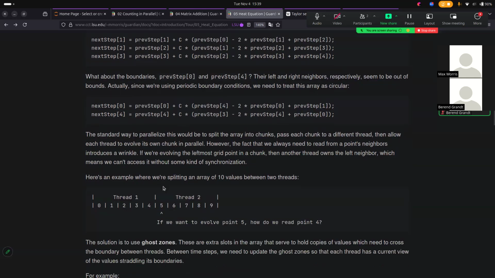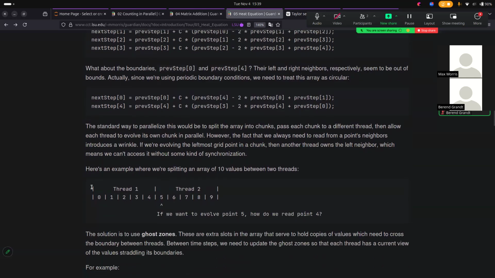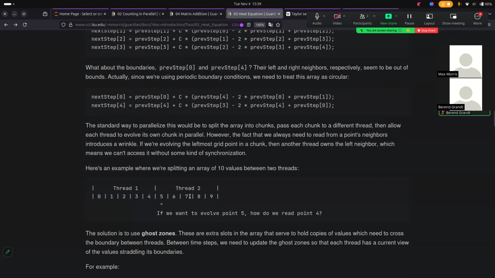So illustrated, here's a little diagram. Let's say we have 10 grid points and we've split it up between two threads. Thread 1 is responsible for evolving these points in time, and thread 2 is going to evolve these points in time. But let's say thread 2 wants to evolve point 5, it has to read point 4, but thread 1 owns that point. So there's some synchronization needed. We need a lock or something. Or in this case, we need a guard.